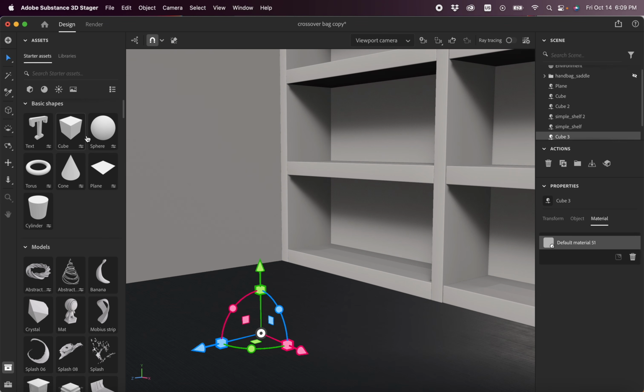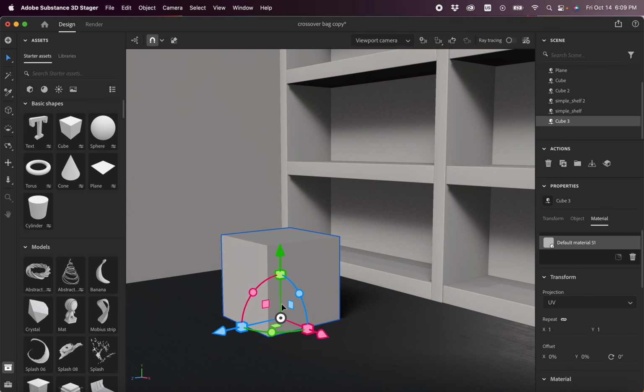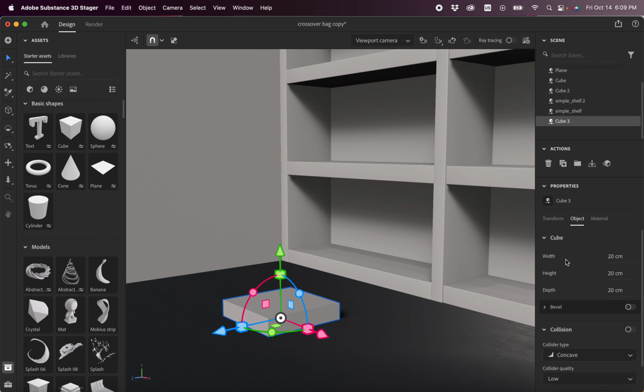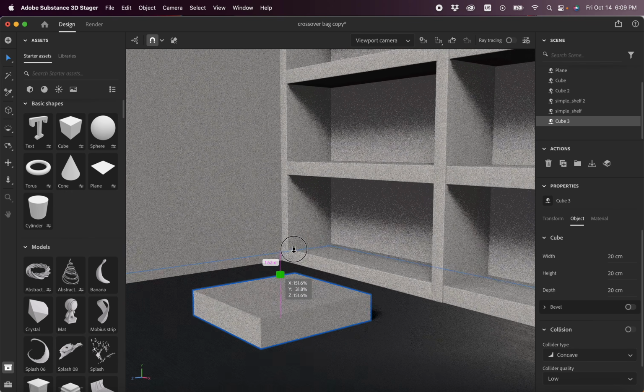I'm gonna use the cube panel again, and what I'll do is I'm totally gonna eyeball this. I'm gonna hold shift and then make this into, I don't know, about that size. Of course, you can always go into your object and make sure that the width, the height, and the depth is within your measurements and whatever you were envisioning.